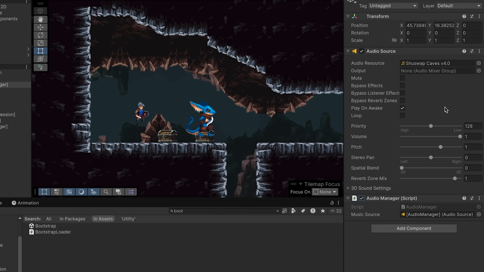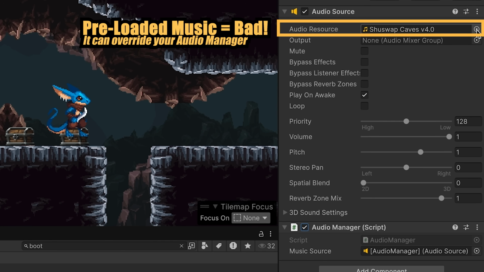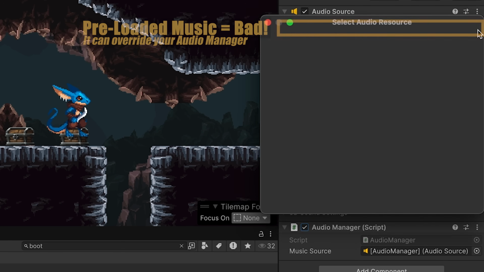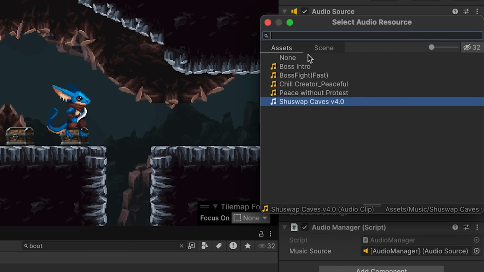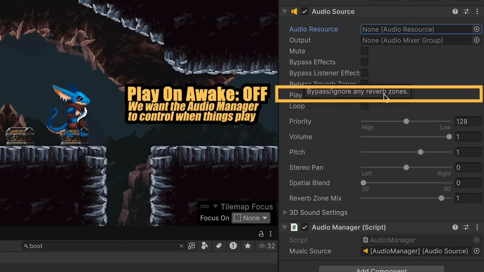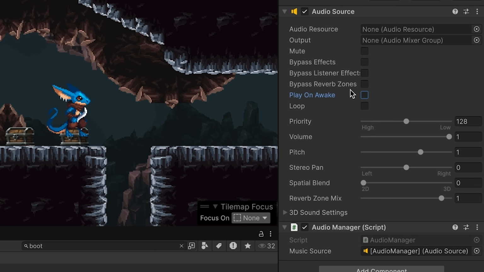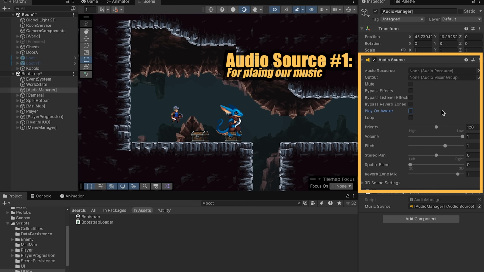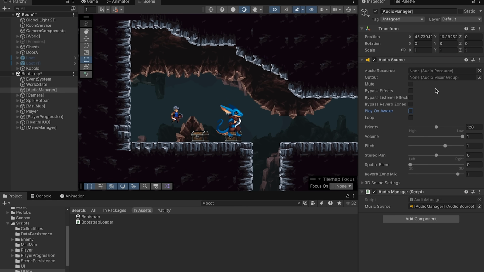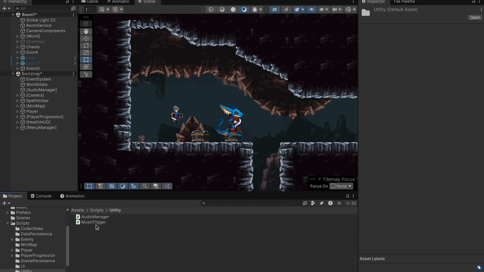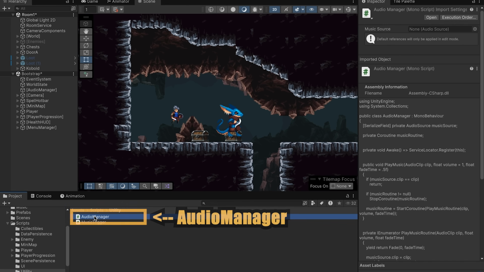First things first, let's head into our audio manager, where we have the audio manager set up to play our music. An important note here is that if you have any music preloaded, it often will override whatever's going on in the audio manager, so I'm going to make sure that mine is set to none, and I'll also turn off play on awake so it doesn't try to play anything as soon as the game begins. At the moment we have an audio source to play our music, and we could just add another one for sound, but I want to do this a little more robustly so that we can have multiple sounds playing at one time. So let's head into our audio manager.